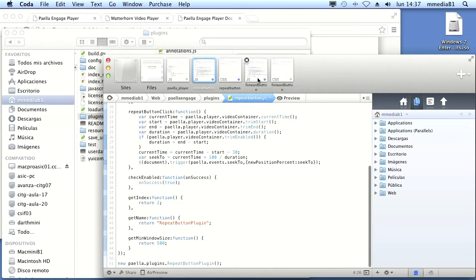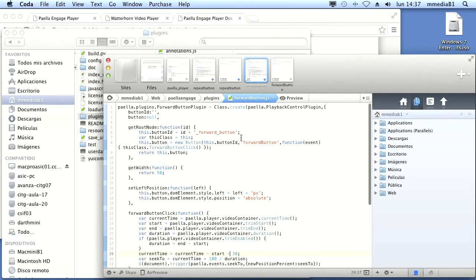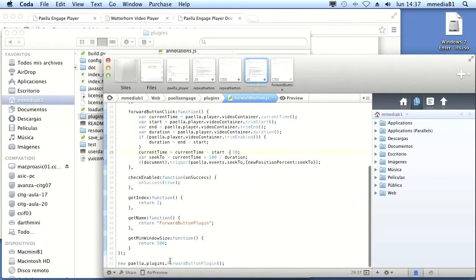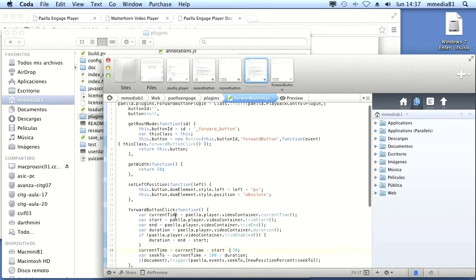And so there's several places where we need to change it. Here also. So we have already prepared a file where we have introduced the new name everywhere that's needed. Forward button, everywhere that's needed. So apart from changing the name, we want to change the functionality. So this is the main function, the main part of the functionality is described. And here we're going to change, and instead of going 30 seconds into the past, as the repeat button did, now we're going to go 30 seconds into the future from the current time the player is in.